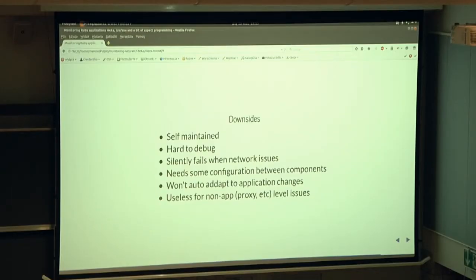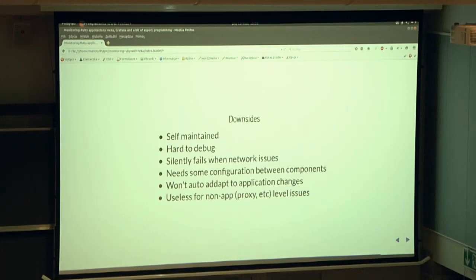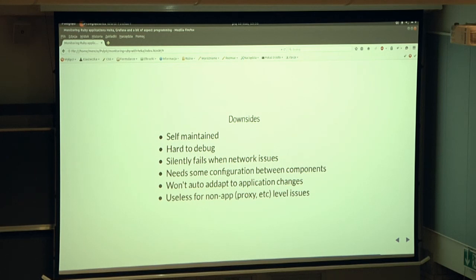The downsides: it is self-maintained, so someone needs to set it up. It is hard to debug if you use UDP packages, obviously, because if they're somewhere other than they should be, you don't know where. It silently fails if you have network issues, but if you have network issues, that is a small issue compared to others. It needs some configuration, although everything is open source and you can Google it. It won't auto-adapt to application changes, so you need to change it together with what you change in your apps.